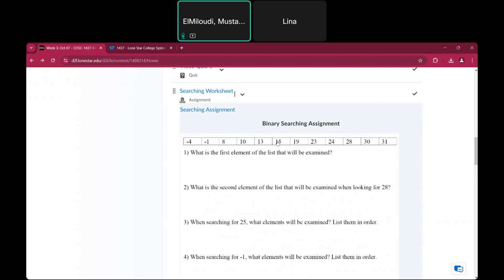So 15 is the first number to be compared, whatever I'm looking for. Here, it doesn't matter what you are looking for. In the other examples, it will tell you which number to look for. But here it says, regardless of what you are looking for, what is the first number you're going to compare? That's 15. So here, the first element is 15.